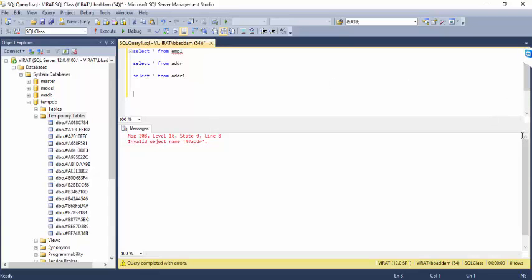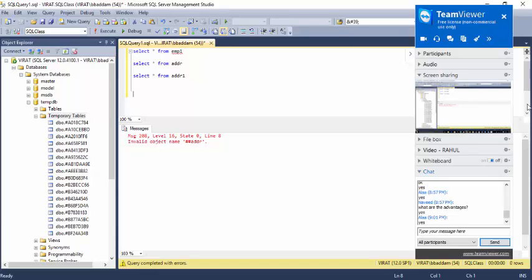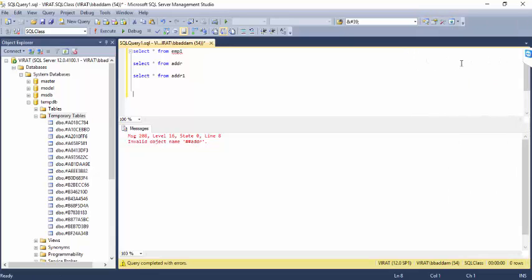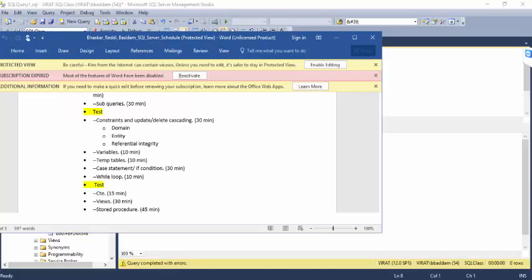Is everyone clear with this? Yeah. There are other concepts too. I need to explain the difference between a temp table and a table variable. I'll cover that later because not everyone is here, right? Once everyone is here, then I'll explain the topic. That is a temp table.